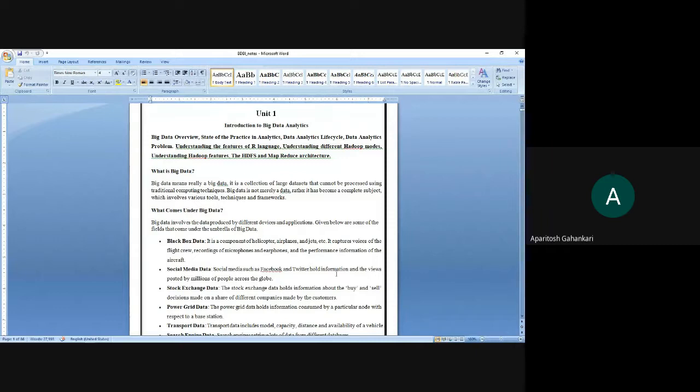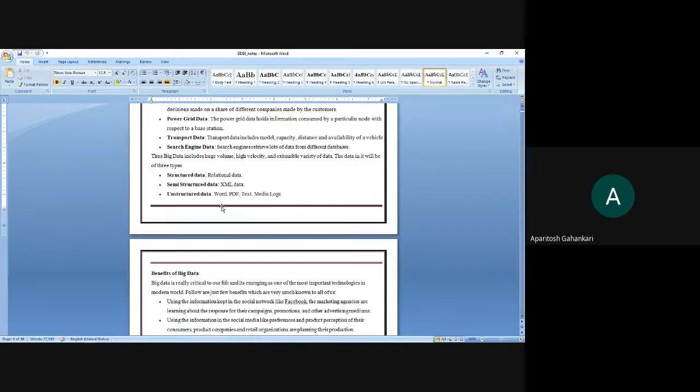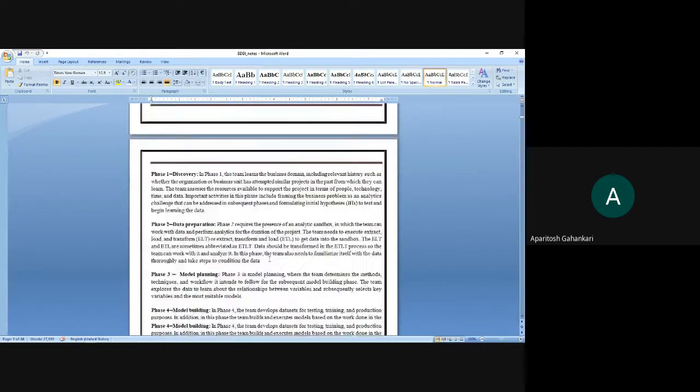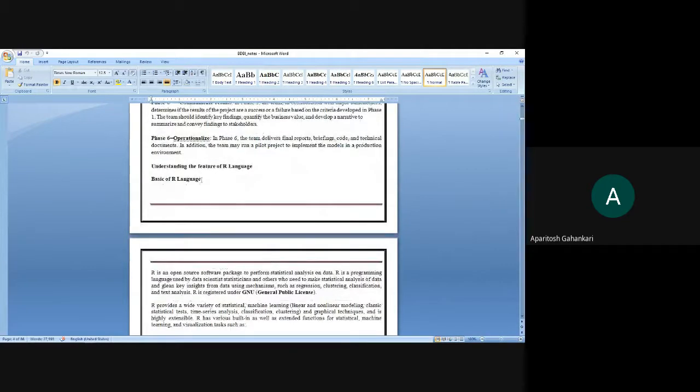As we have discussed regarding the big data overview, the big data life cycle, the data analytics life cycle, and then the analytics problem. Now we are going to study the R language: what are the basic features of the R language and why you should study it. That we are going to see right now.